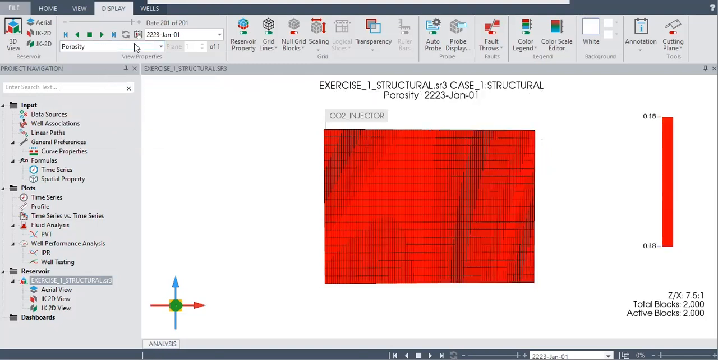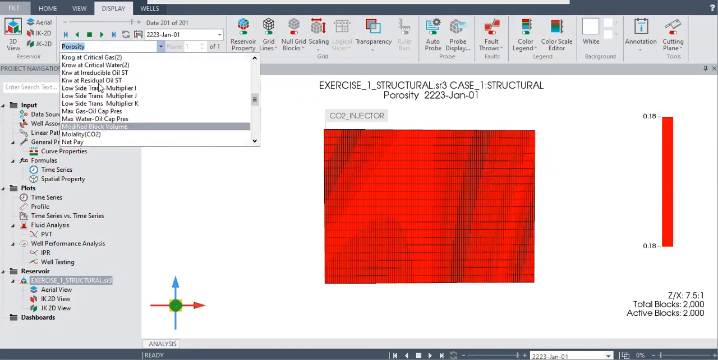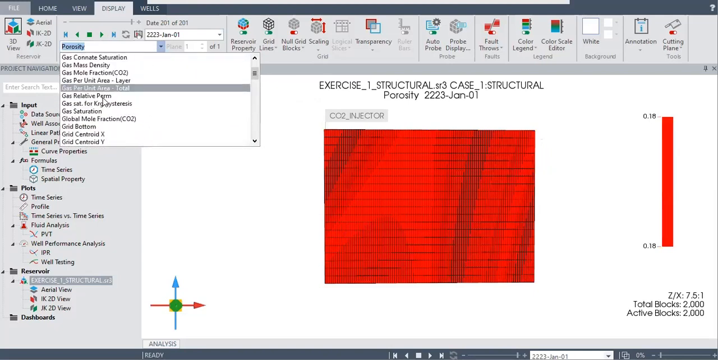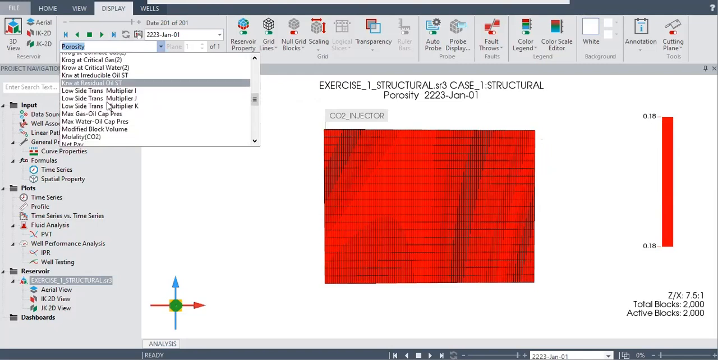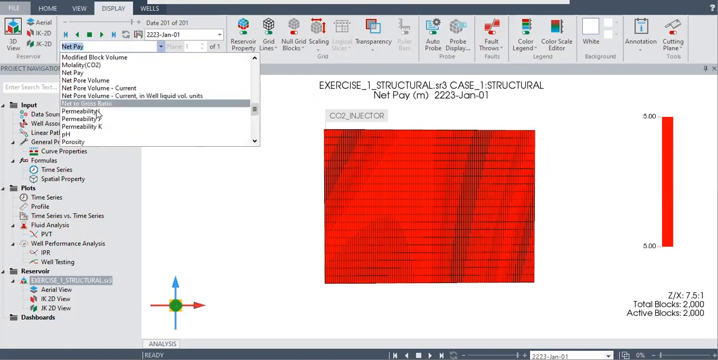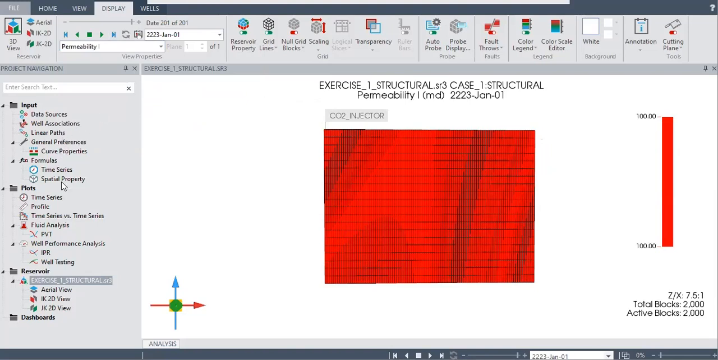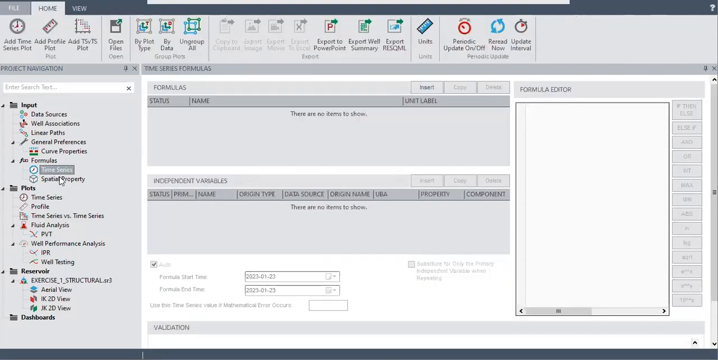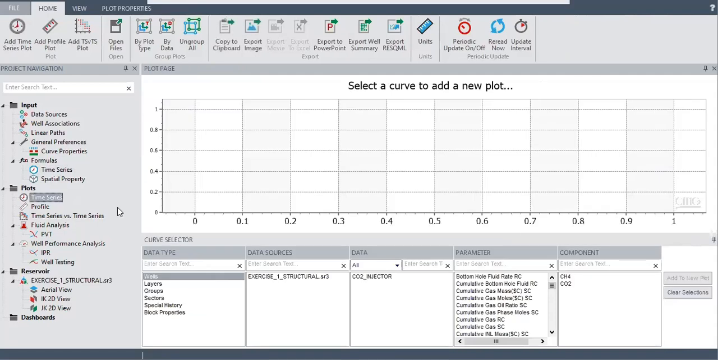You can also check the porosity. Of course, there will be no difference because it's a homogeneous model. Net pay, permeability, all right. And what about the time series plot?